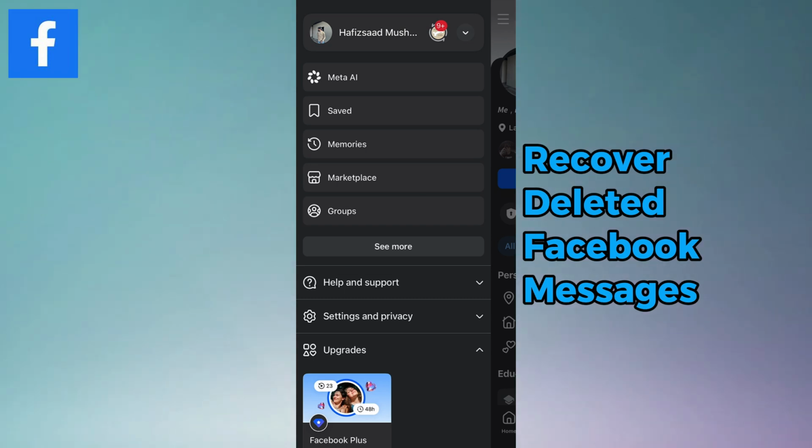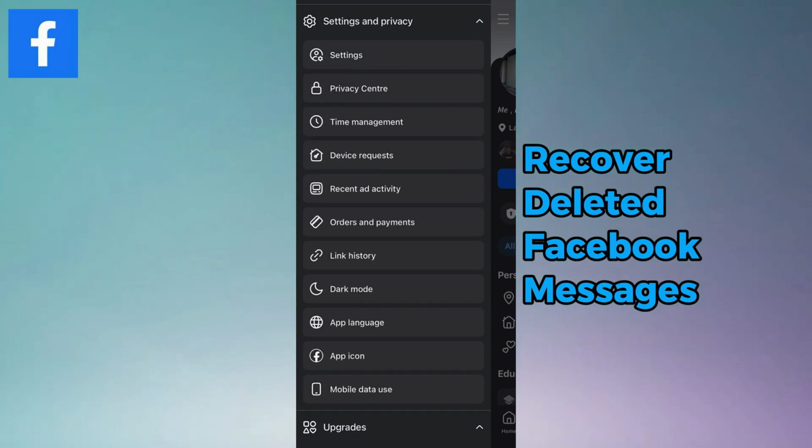Now scroll through the available options. Tap on Settings and Privacy to expand more account settings. This section gives you access to privacy, security, and account management features. You'll need these options for message recovery.